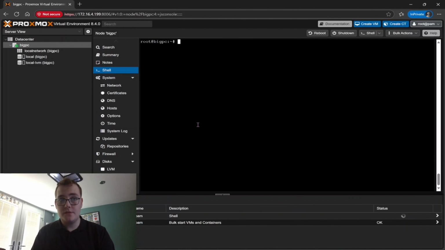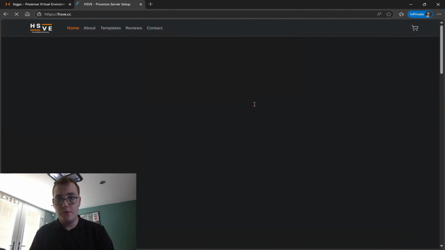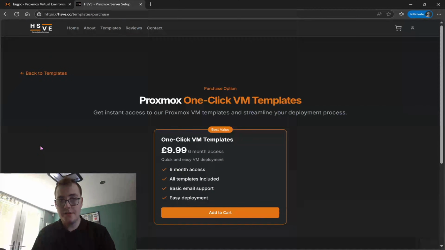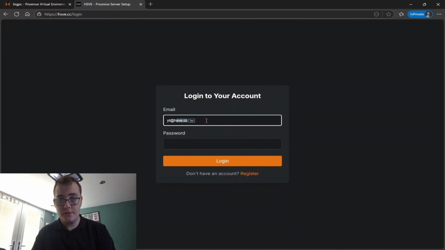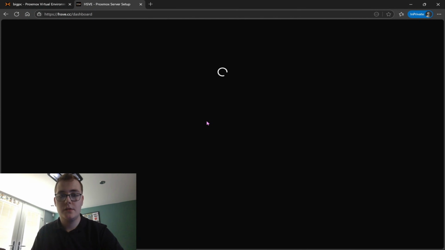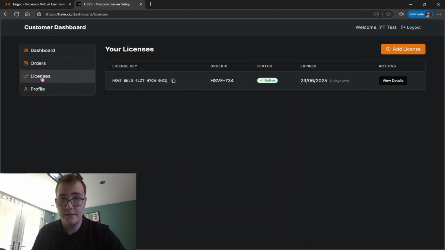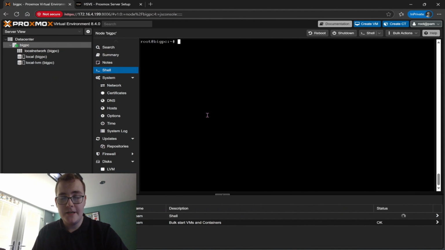So now that our Proxmox is up to date, we're going to head over to our HSVE website and we're going to log in to our account. If you haven't bought our template, you can simply go to templates, click on get template script, and it's £10 for 6 months of access. Once you've got the template and you've logged into your account, you should then see your license in the middle, and if we go to licenses on the left hand side, you will be able to see them too. Now if we go to view details, we get the full instructions on how to run this. So we're going to copy the first command here and paste this into the shell.